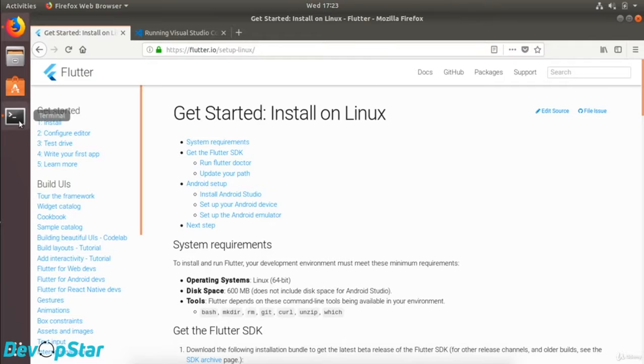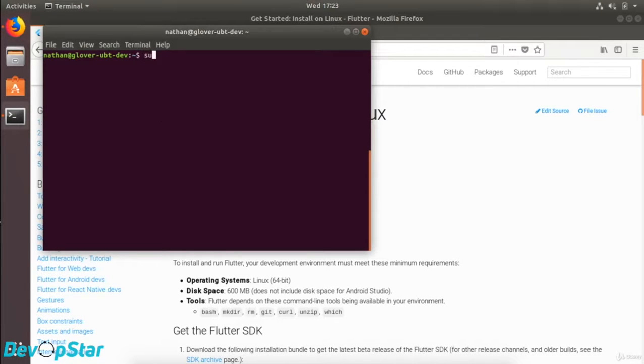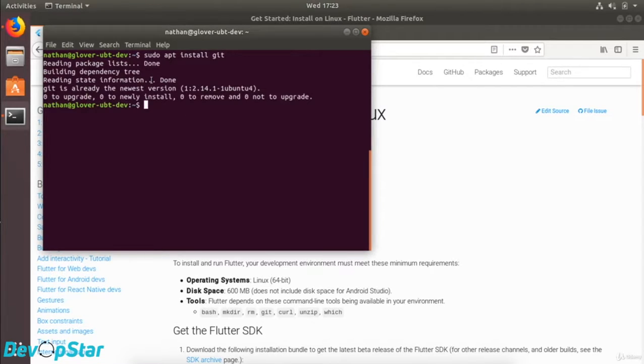Let's fulfill those now. Open up a terminal and type sudo apt install git. Now I've already got it installed, but you might need to install it. Running that command should prompt you to do so.